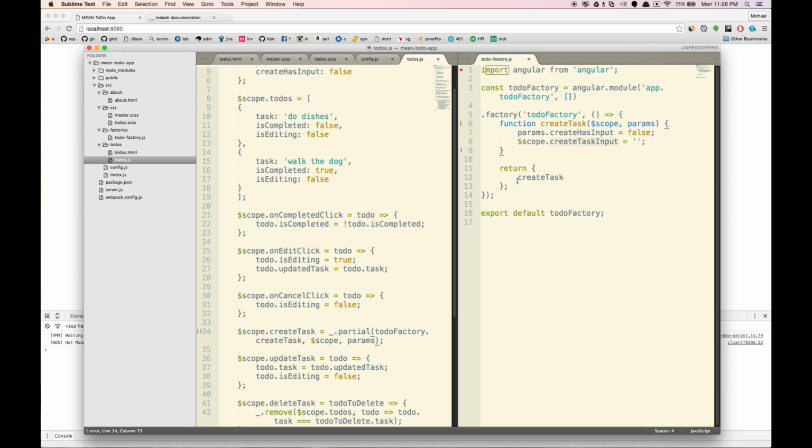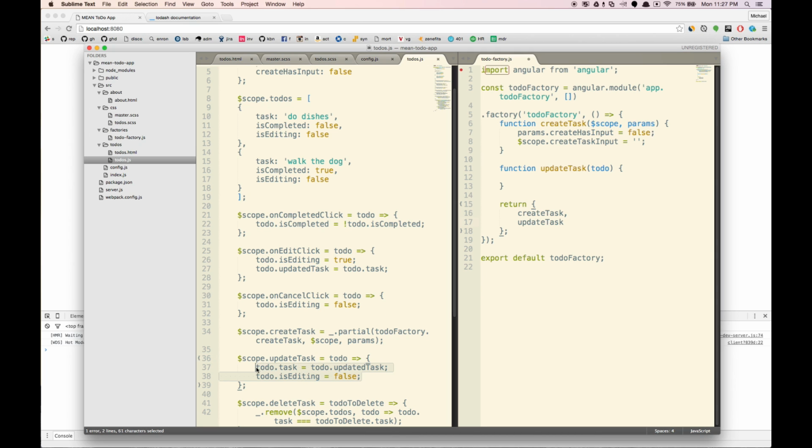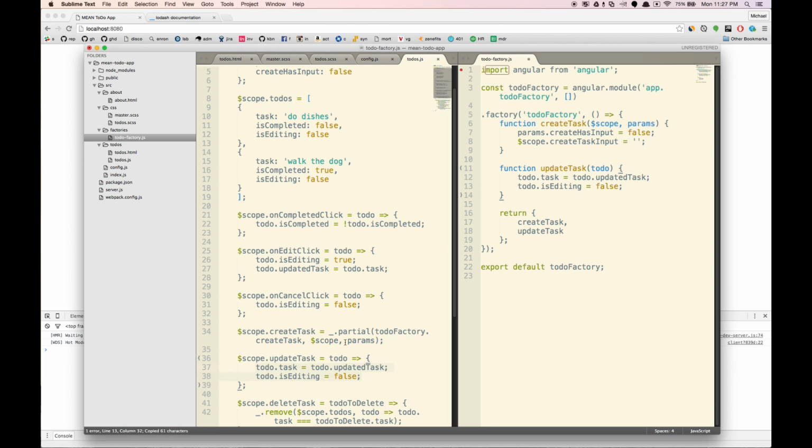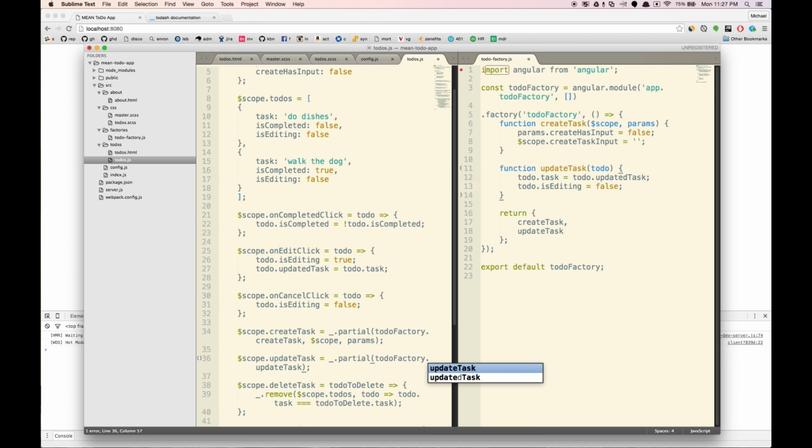And now let's write our update task method here. So let's just do the same thing, function update task. So update task is just going to have the to-do variable, so that's all we need in there. So let's just have to-do there, and let's return update task down here, and let's put this same stuff into that function over there. And then let's do the same thing where we do partial to-do factory dot update task, and then we're going to bind to-do there.